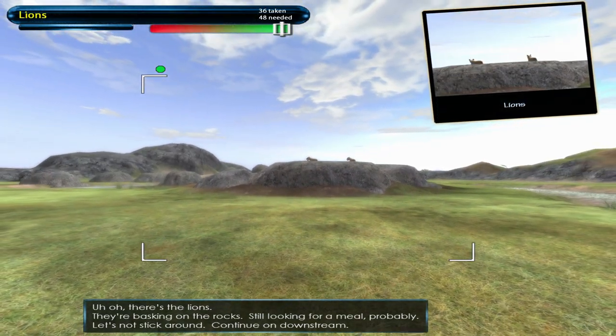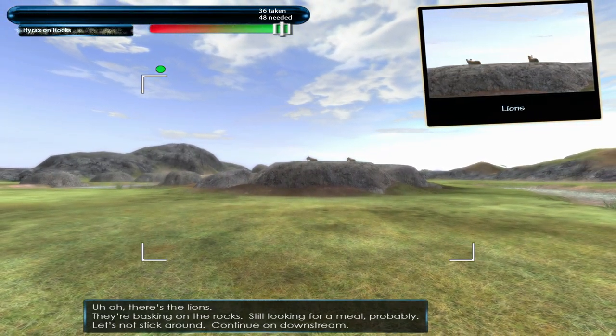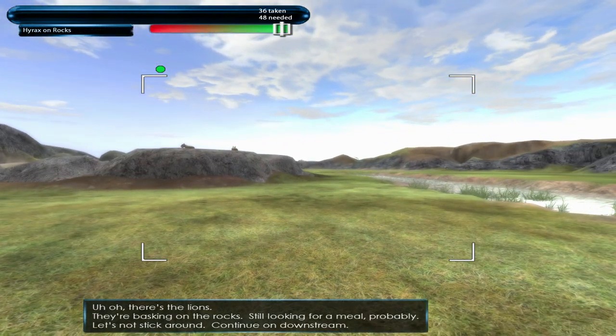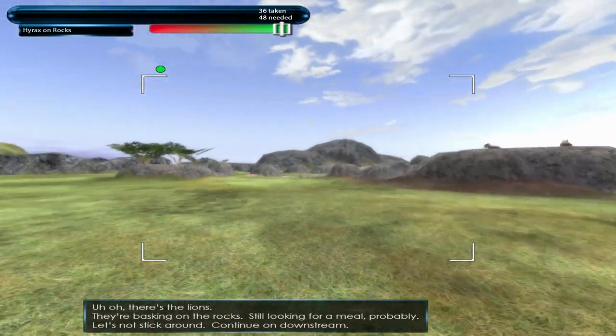There's the lions. They're basking on the rocks. Still looking for a meal, probably. Let's not stick around. Continue on downstream.